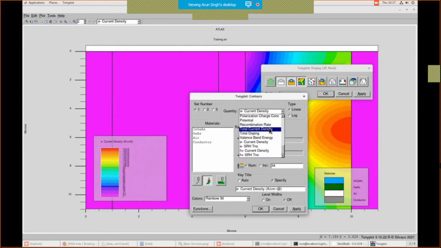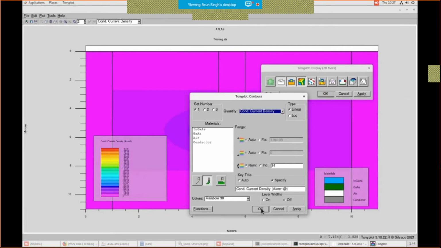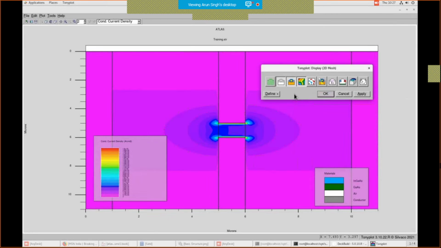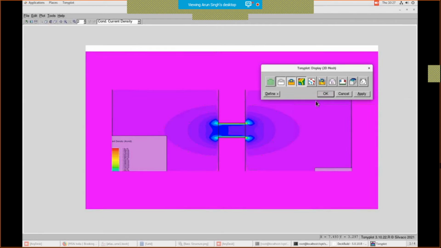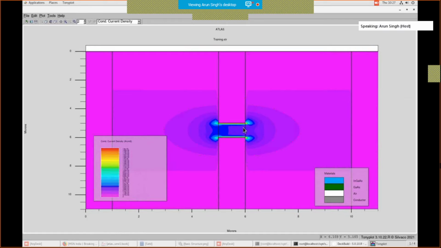We can see other parameters, other properties also. Like we can see valence band energy, potential, recombination rate, conduction current density. So you can see that due to this channel, all the current conduction is going through this channel only. So we can make some kind of analysis from this.